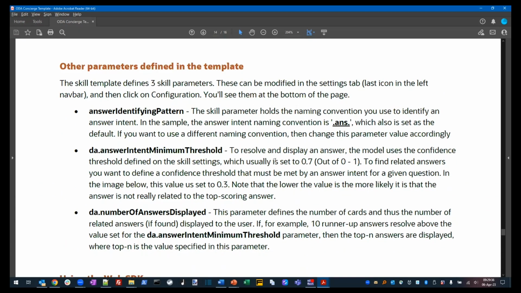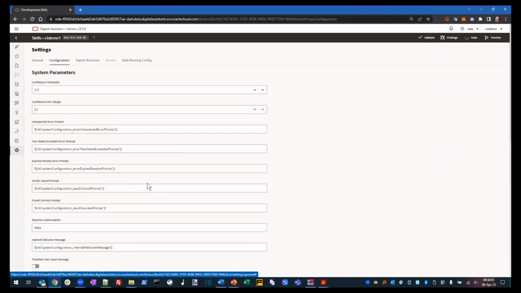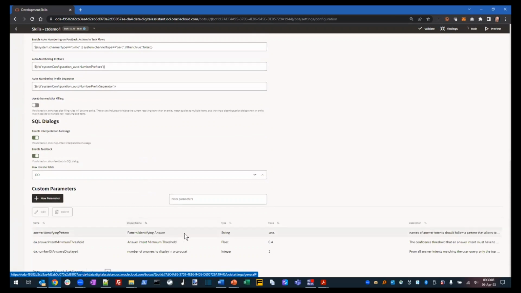There are also all kinds of parameters in the digital assistant. Out of the box, they are quite good configured already. But if you want to change them, here's the explanation, and you can find them here at the settings part. Under configuration, scroll down. You'll have here the 3 parameters of the Concierge template that define when the digital assistant is confident enough to show a single answer, or when it should show the carousel where users can scroll through multiple answers, etc.